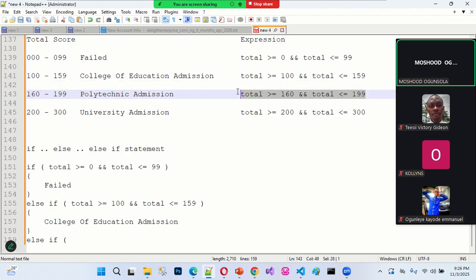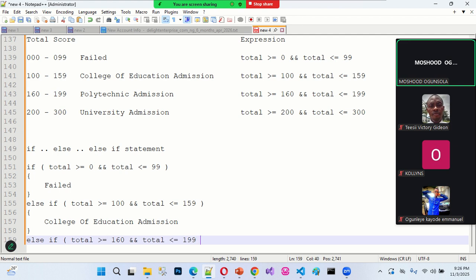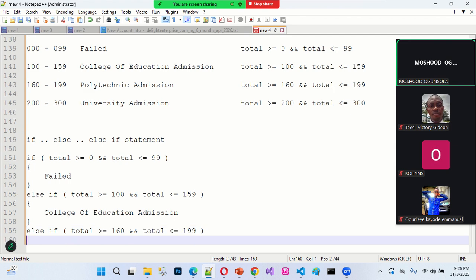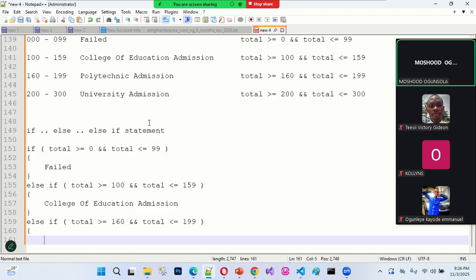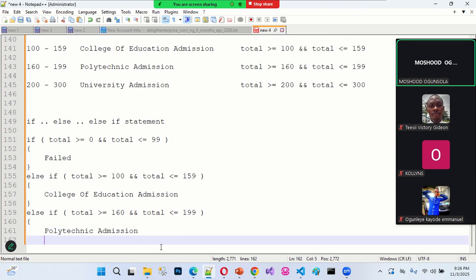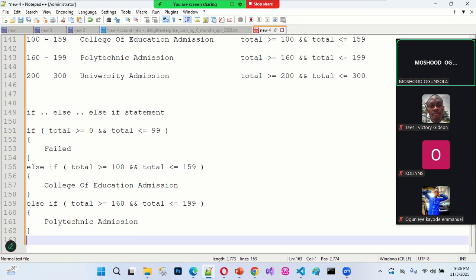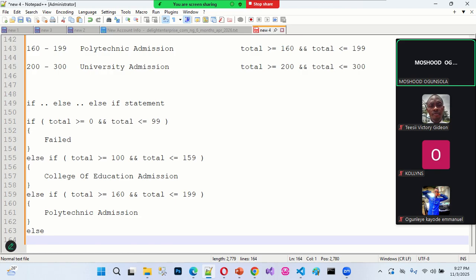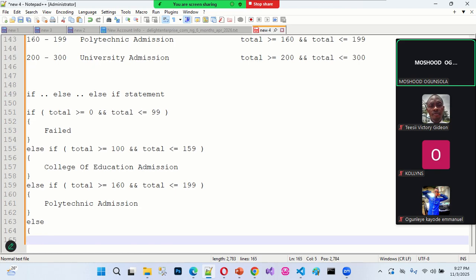The total score above this, and it ends there. That's going to be the polytechnic admission. You can see this takes care of different types of conditions. And for the last one, if it's not any of these, we now say else, since there's no other condition. The else will now give us university admission.